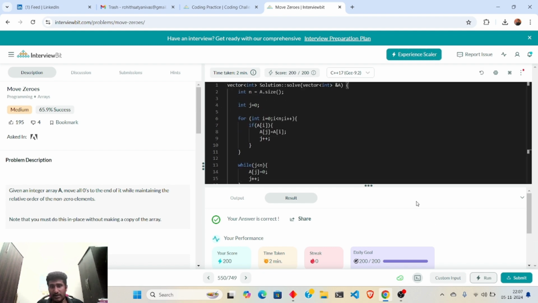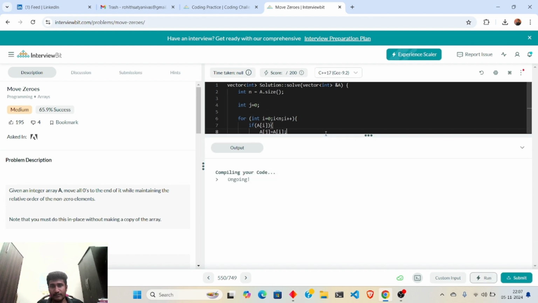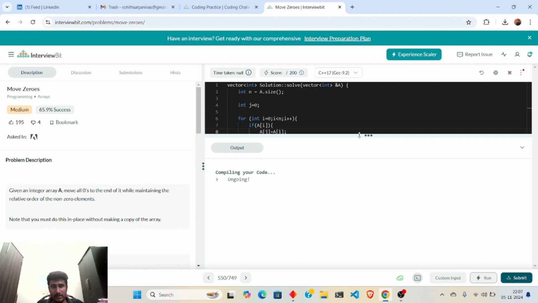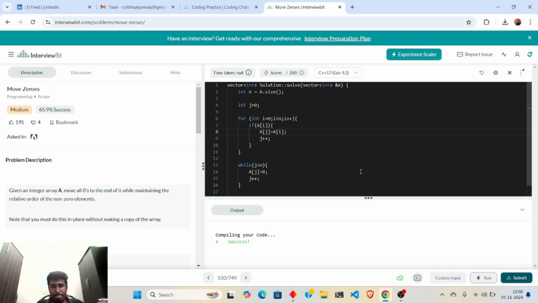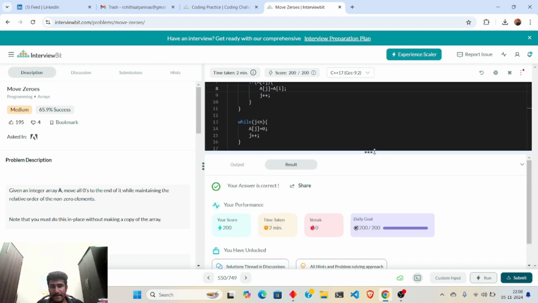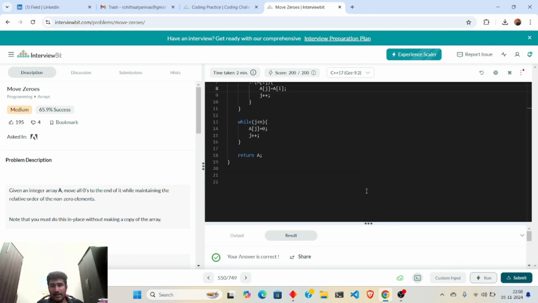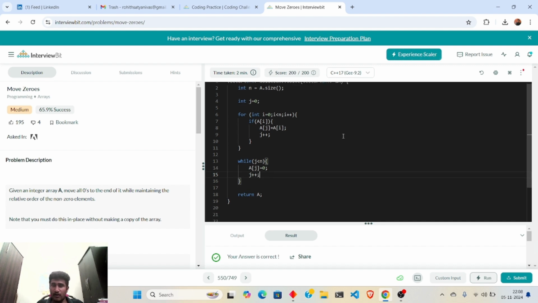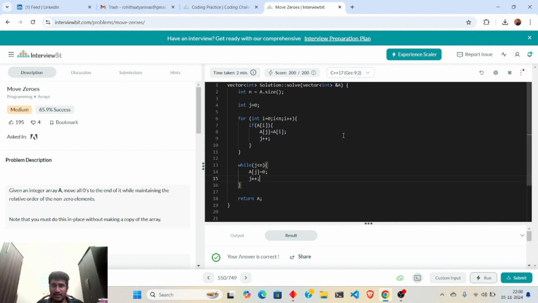Okay, understood? Let's test this code. Yeah. So our run is successful, compilation is successful. Let's submit the code. Yeah. So basically all our test cases are passed, and this is our second approach using space of order constant. We are not using any extra space except for these two declarations of n and j. We are basically modifying the given array itself.